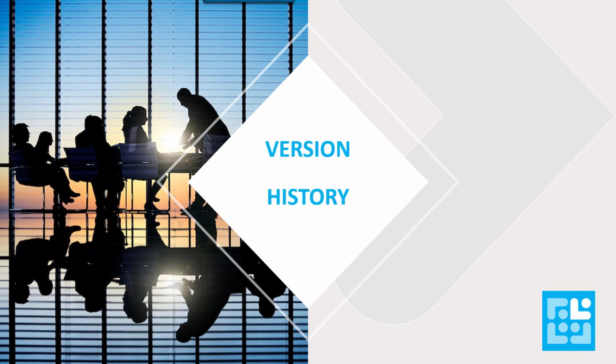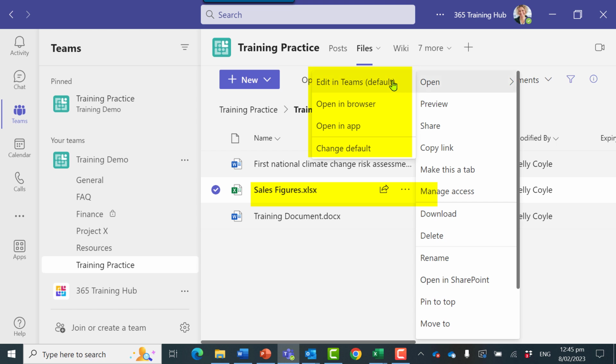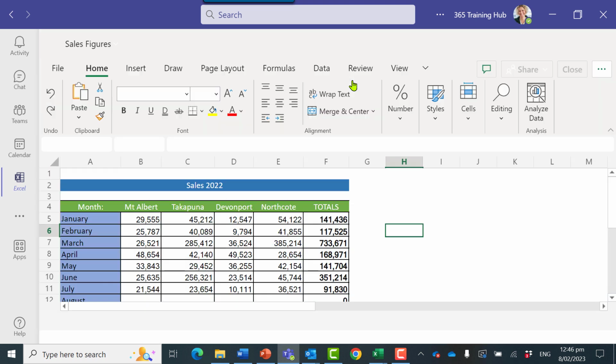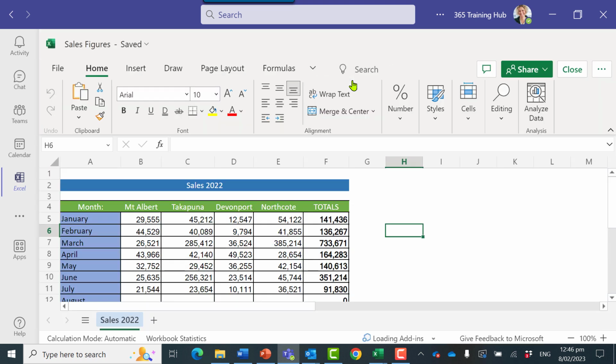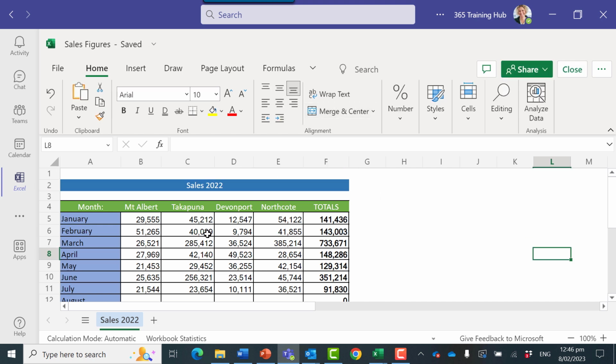Let's talk about version history, so rolling files back on Microsoft Teams. I'm on Teams. I'll go to the three dots and go to Open to see the options. I can choose to open this file in Teams, which is my default, or there's other options for the browser and the online version, which I'll talk through shortly. Opening in Teams gives me a light version of Excel, so it's fine, I can make changes.